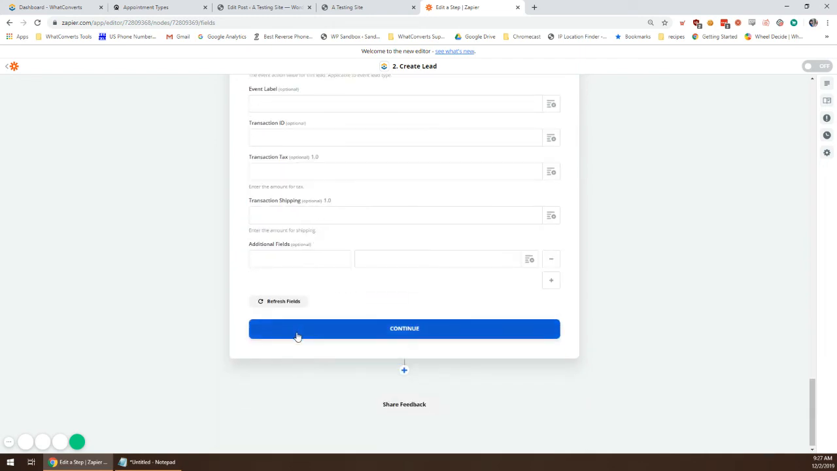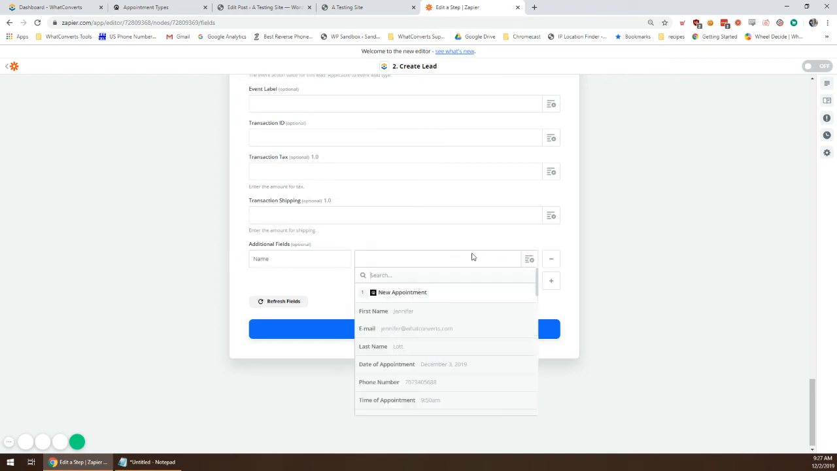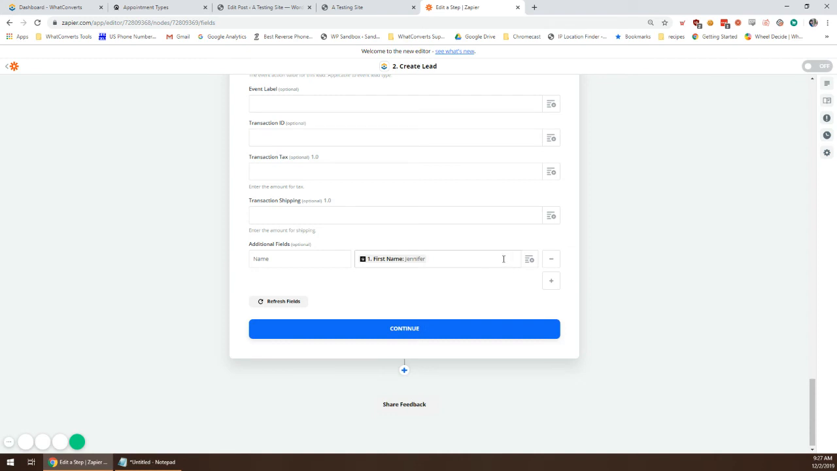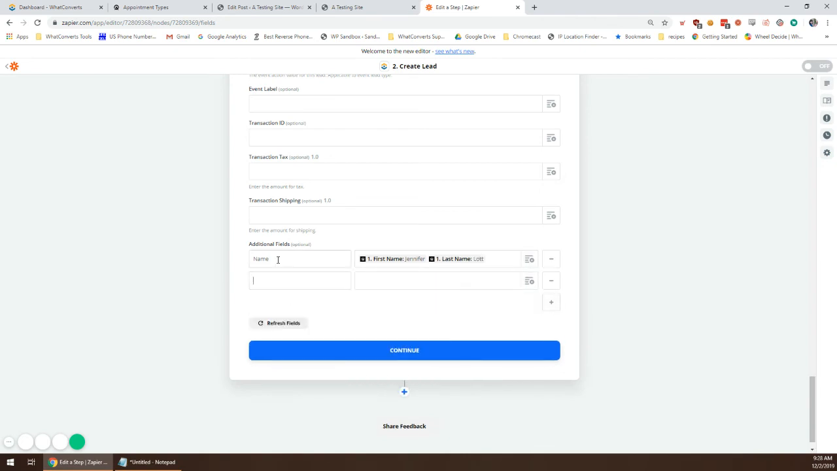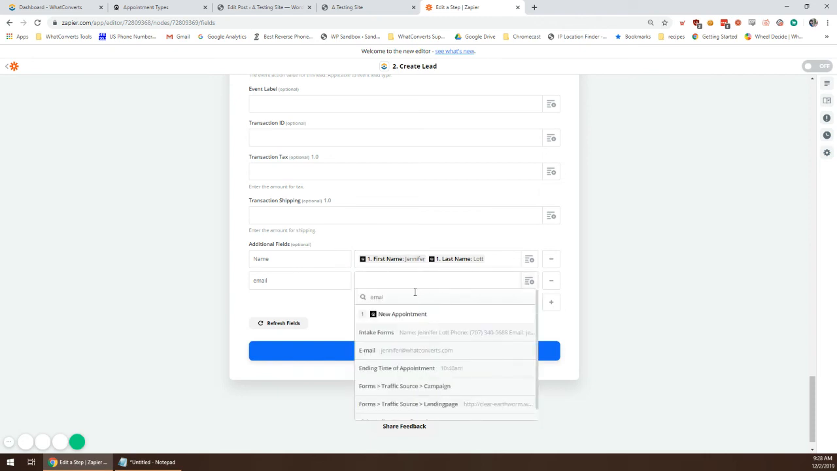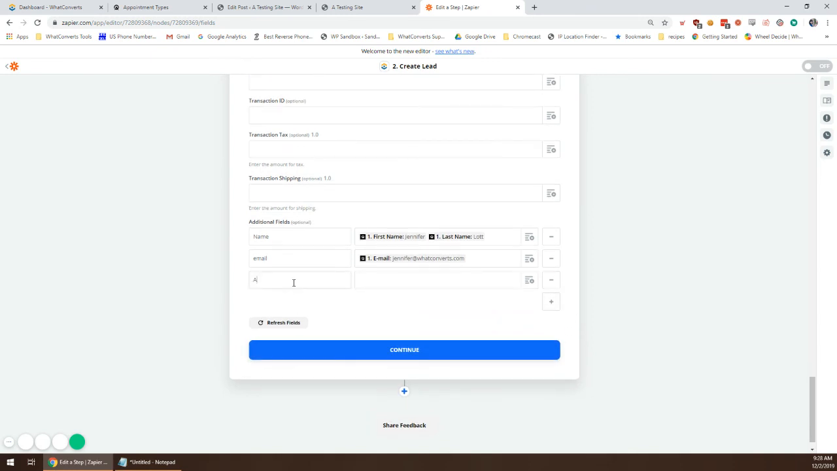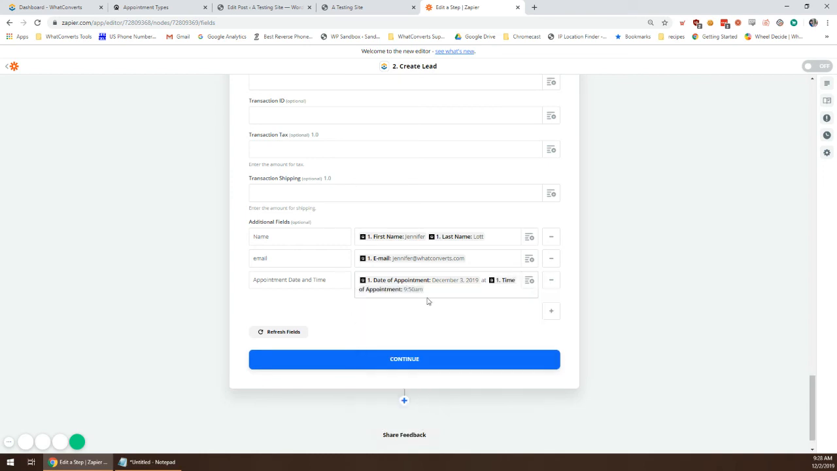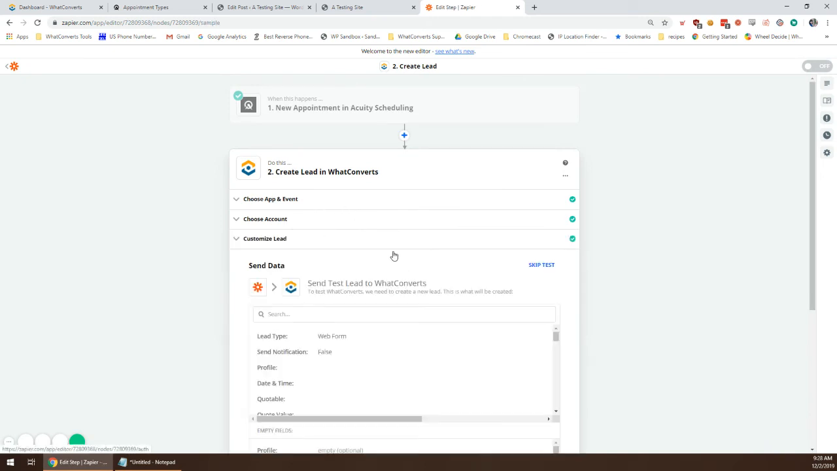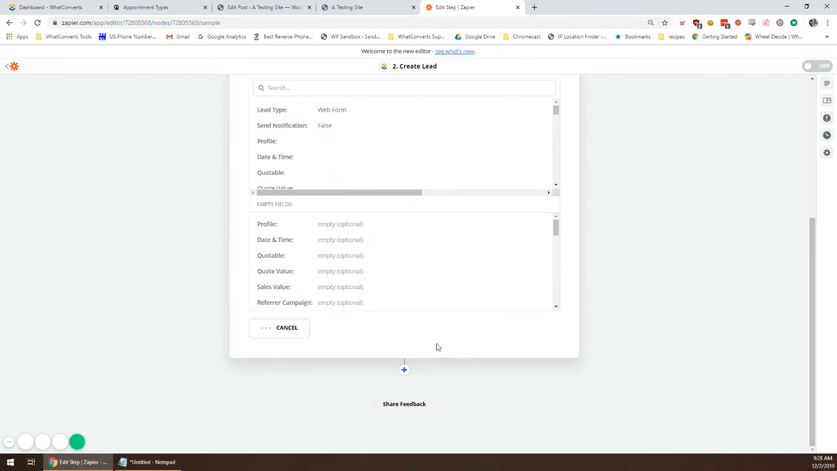So if you want to also include any names, email addresses, phone numbers that clients put in, you'll come down to additional fields at the very bottom. Name. First name. I hit a space because Acuity has broken this out. Last name. Email. Date. Continue. Once you're satisfied with how that looks and how they match up, you can just hit continue, and then test and continue. We'll send this to WhatConverts.